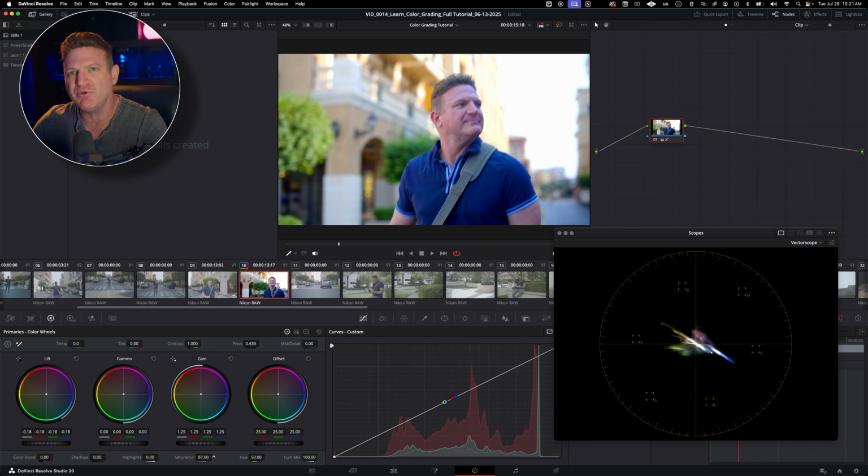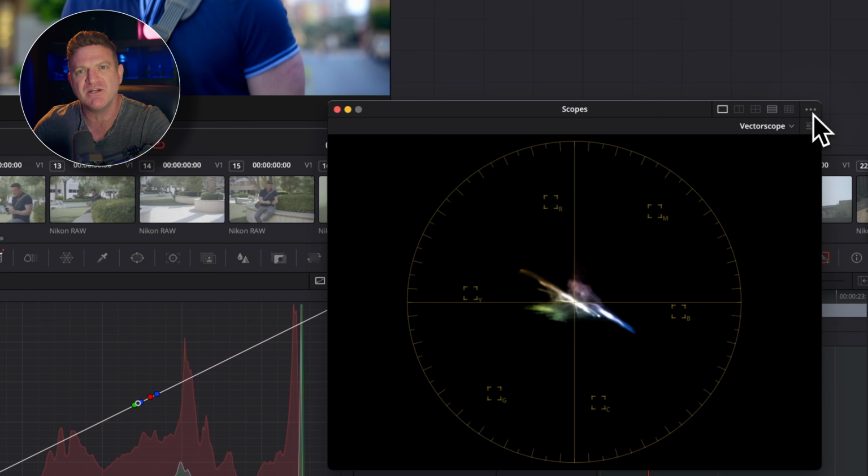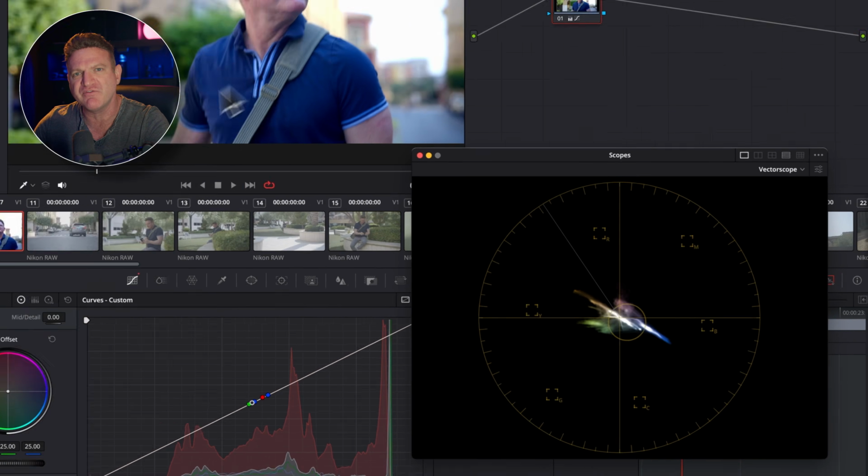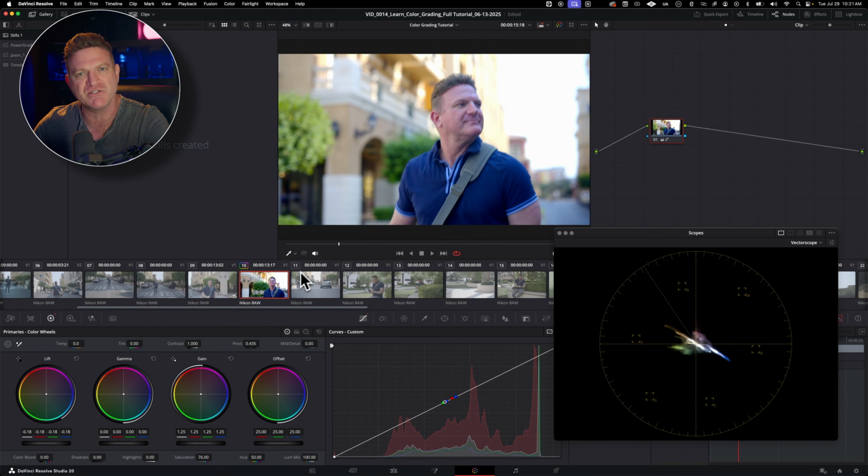You should always enable your skin tone indicator in your vector scope. So head to the 3-dot menu in your scopes window and check the Show Skin Tone Indicator. This line shows where natural skin tones should fall, regardless of the person's skin color. This one will help you correct skin tones precisely. So when you hover over your subject's skin using the qualifier tool, you can check to see if the color falls along this line, and then you can adjust it as needed.